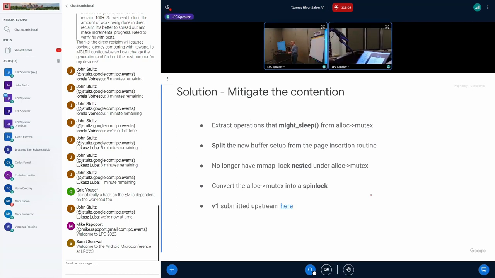First of all, we remove all the operations that might sleep. Some of them were pretty trivial, like pre-allocating stuff. You can do that outside of the mutex. That's easy. But then the major change, I guess, is to split the process of setting up the range of the binder buffer separated from the actual page insertion.